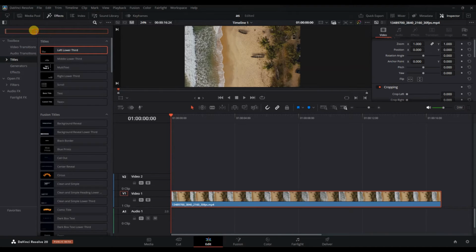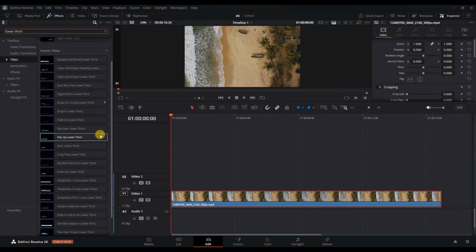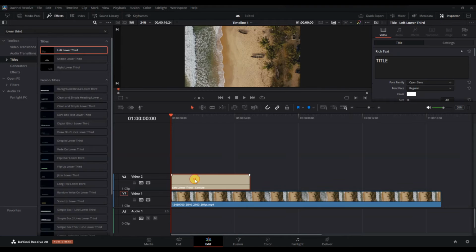In titles, search for lower third. You can drag and drop lower third titles such as left lower third, right lower third, middle lower third, and other Fusion lower thirds onto the timeline above your video clip where you want it to appear. Here I am choosing the left lower third and placing it into my timeline.